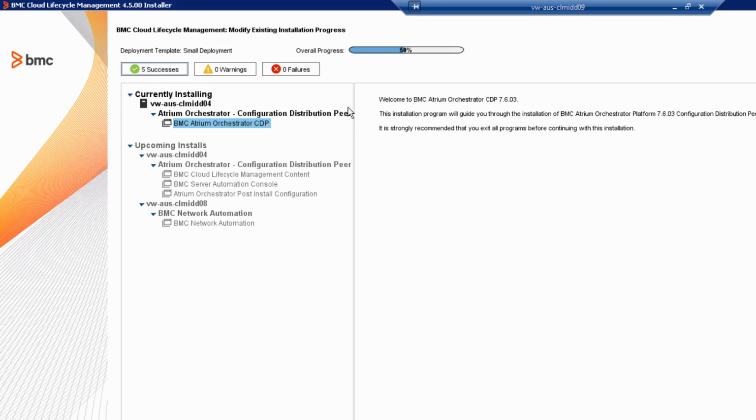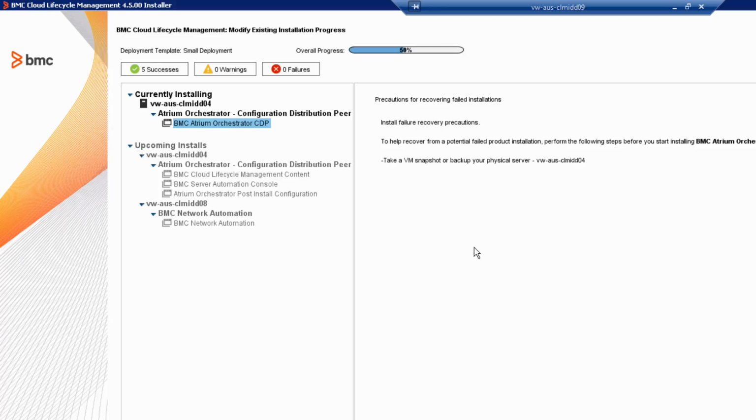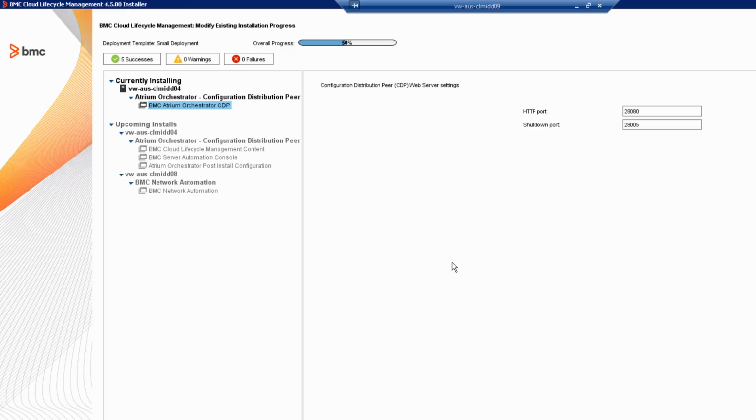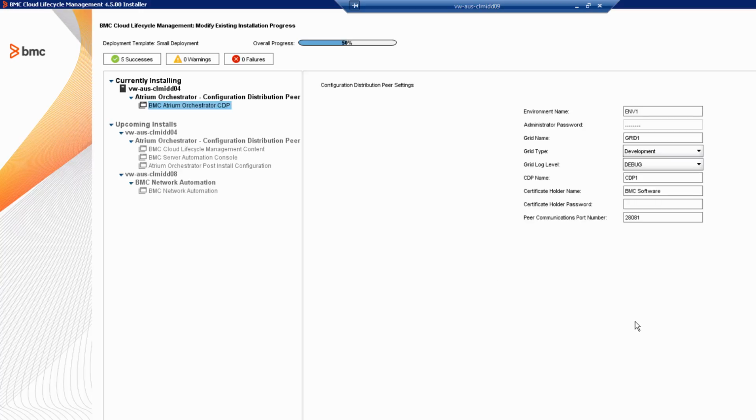Close the report card, review the welcome panel. Take a snapshot of the target host. Review the installation directory. Review the HTTP port and shutdown port for the web server. Review the configuration distribution peer settings and enter a self-signed certificate password. Honestly, use a more secure password than change it.